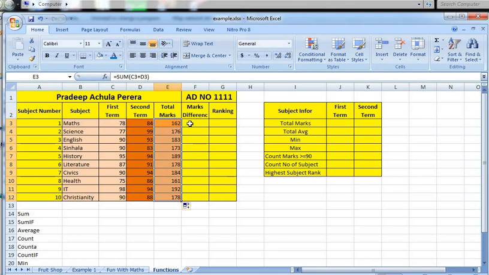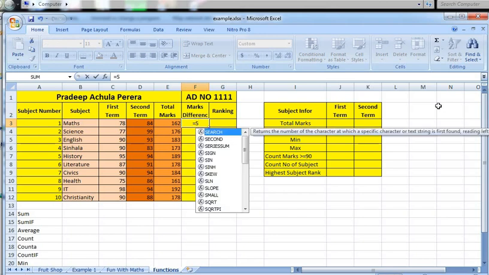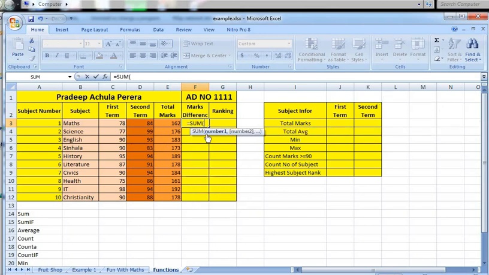Yes? Okay, right. The difference. I am to find the difference between the first term and the second term. So you can use the same sum and, from the second term, subtract the first term. I should see that I have a difference of 6 marks from the first term. So you can always drag that with the fill handle.